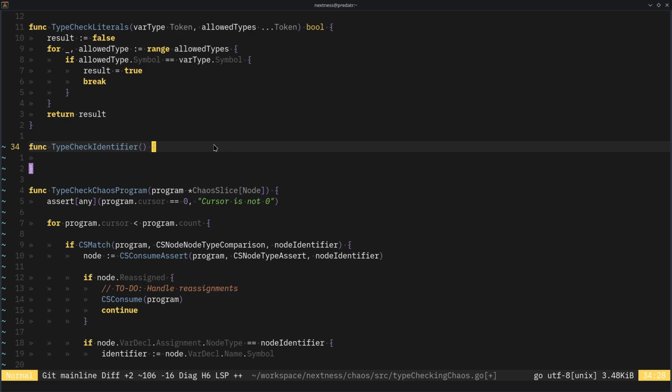Yeah. And what is your idea for your compiler? What do you have in mind?